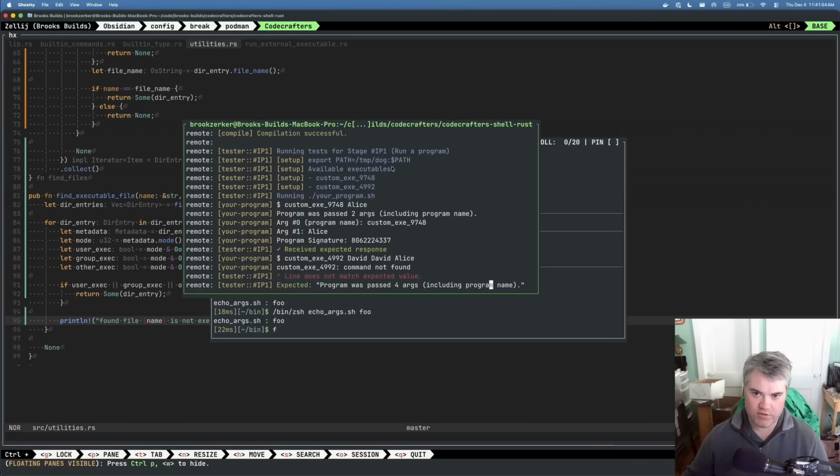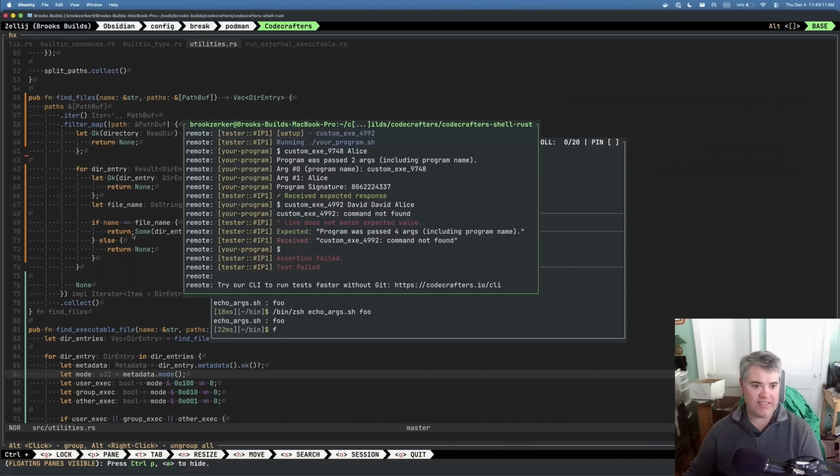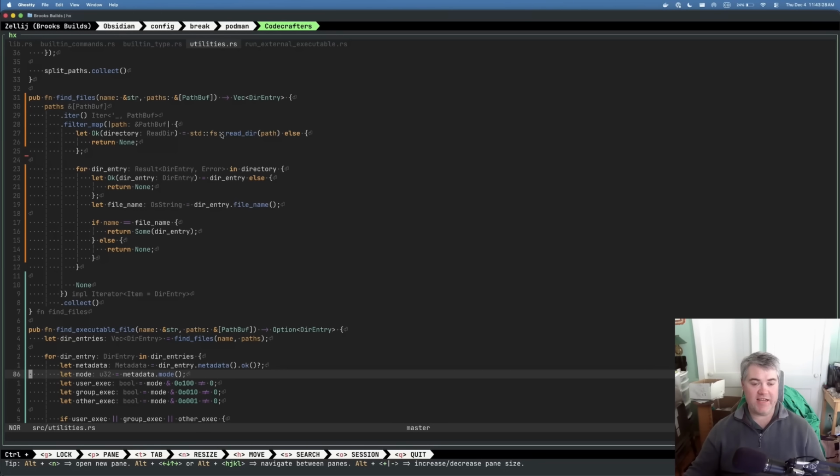Okay, so it's the first thing it ran into. Run a program. We got command not found. Program name is custom exe 9748. It didn't find it. It was supposed to find it, but we didn't get this print line. So command not found, it never hit this. And if it never hit this or this, that means it never went into the loop, which means that dir entries is empty. If dir entries is empty, it's because this is empty. It's returning nothing. Okay, attempt to read the directory. If I can't read it, I return none, which should continue on to the next thing.